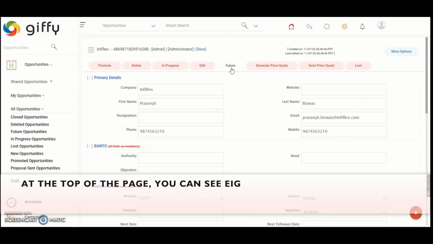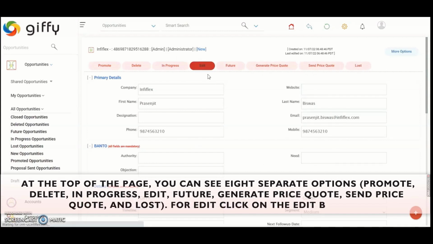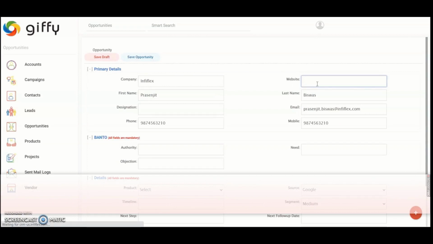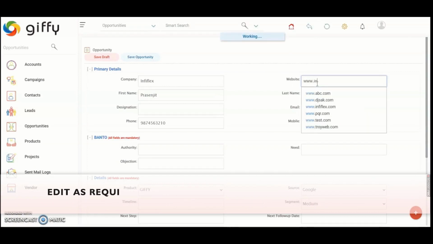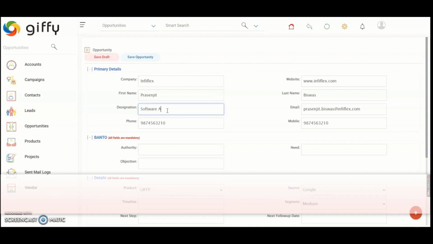So from there, on the top of the page, you can see eight separate options: promote, delete, in progress, edit, future, generate price quote, send price quote, and lost. To edit them, simply click on the edit button and you can change the information. For example, add the website if it was missing previously. And after you have entered all the information you want, of course, save this draft.